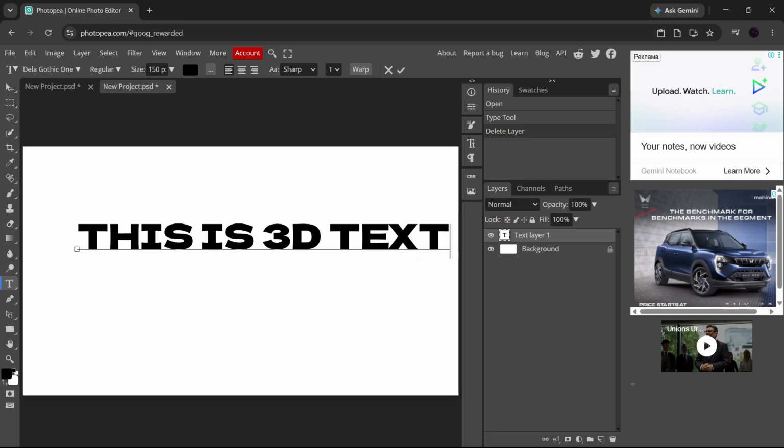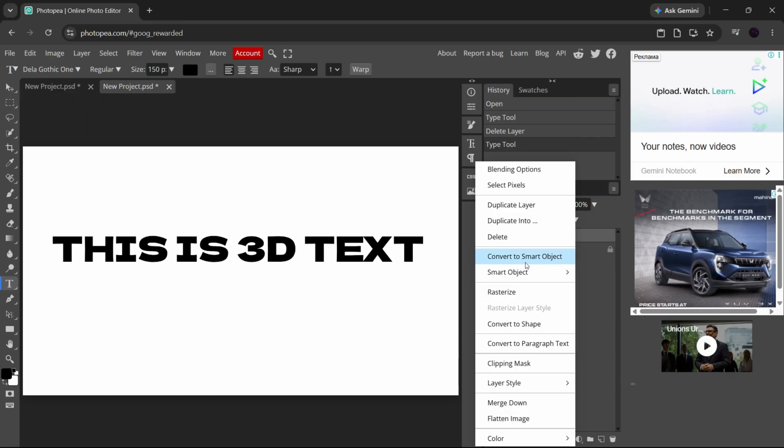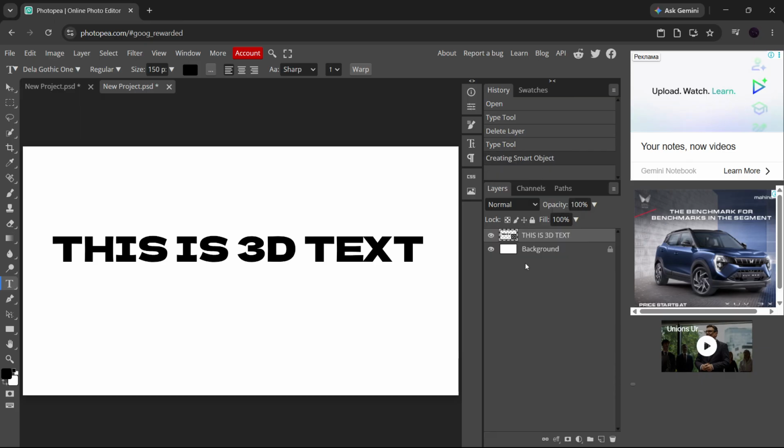After your text is in place, the next step is to convert it into a smart object. This is an important part of the process because it helps preserve quality and makes the effect easier to manage later. To do this, go to the Layers panel on the right side of the screen. Find your text layer, right-click on it, and choose Convert to Smart Object. Once you do that, Photopea wraps the text into a smart layer, which means it will stay sharp even if you resize or adjust it.